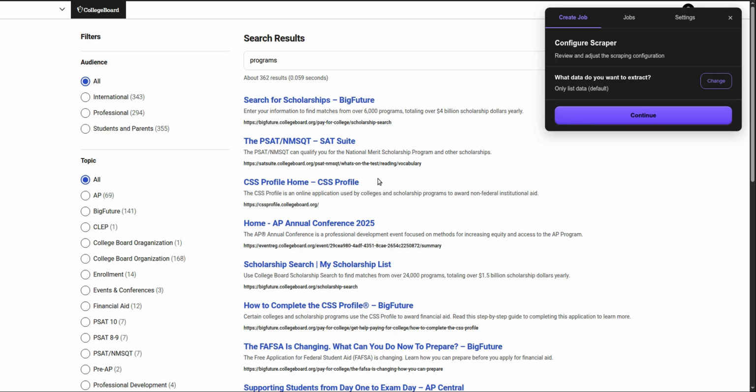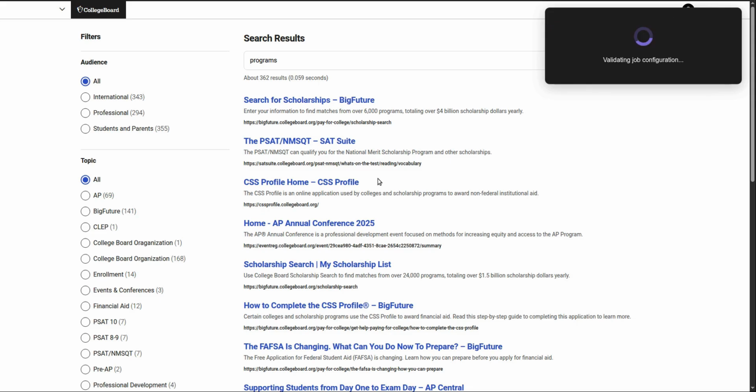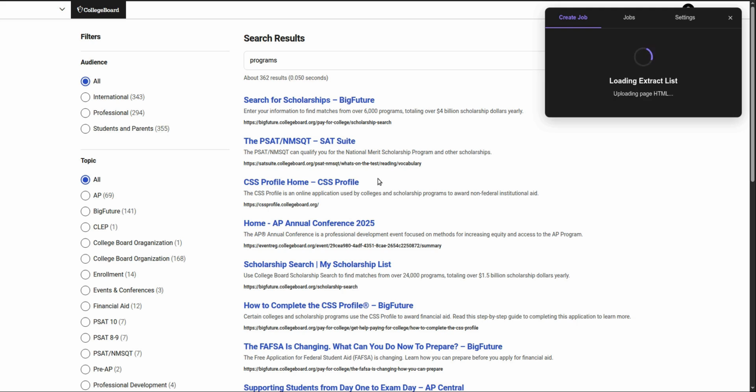Choose whether to scrape just the program list or include details from each program's page to get deeper data. If the page is ready, just press Continue, unless you need to handle buttons or filters before results appear. Minexa.ai has automatically highlighted the HTML container holding all the education programs. Click Create Scraper to teach it to extract at scale.